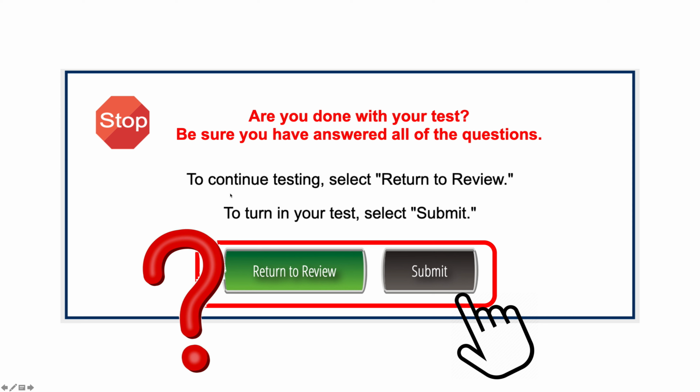Then it gives you the option still here to continue testing. It says return to review, so you can always go back, or turn in your test. So for this time, I would submit it, and that would be the end of my test.